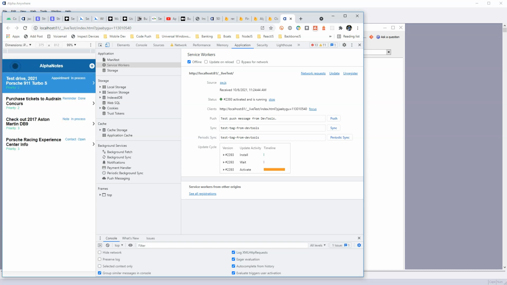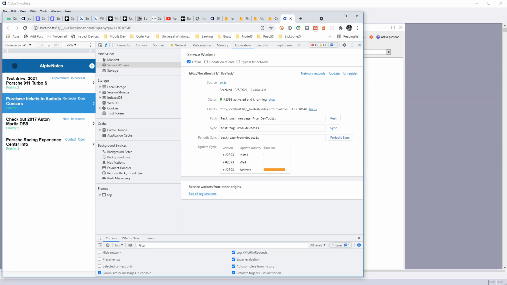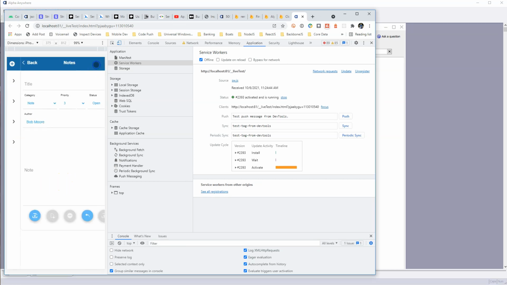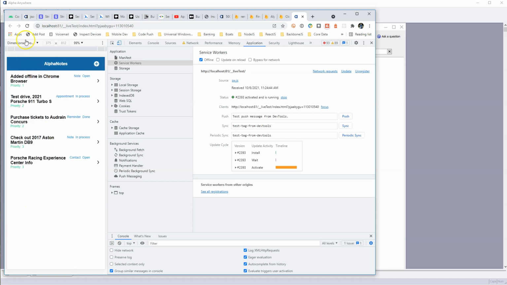I can select an item that brings me to a detail view. Let's add a new item. Remember, we're offline. I'll click the plus icon to add a new note. Title will be Added Offline in Chrome Browser, and I'll save it, and then I'll refresh the page. Notice the new record is displayed.